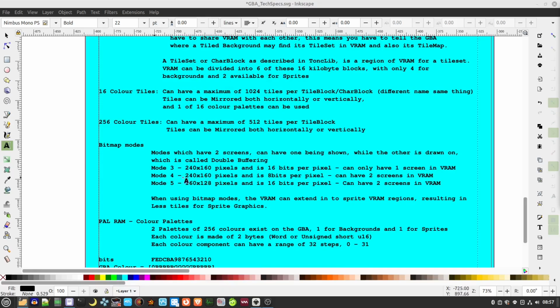So another thing to be aware of in bitmap mode 4 as well is you can only write to VRAM in words, which means 2 bytes at a time. You can't write any 1 byte, it has to be 2. And then also when we're working with bitmap modes, they will extend into the sprite graphics area. So if you are using sprites in bitmap mode, then that halves the amount of tiles you have accessible to you.